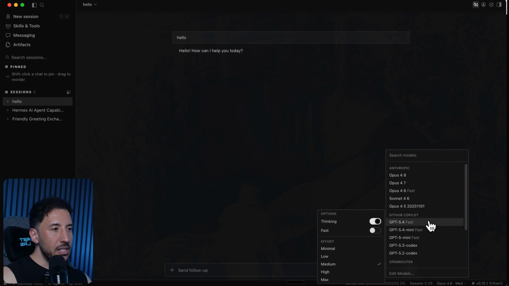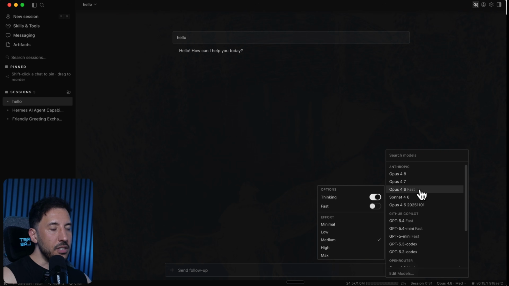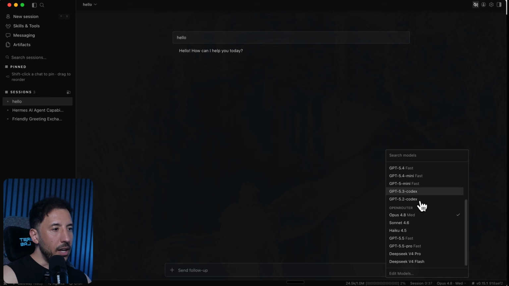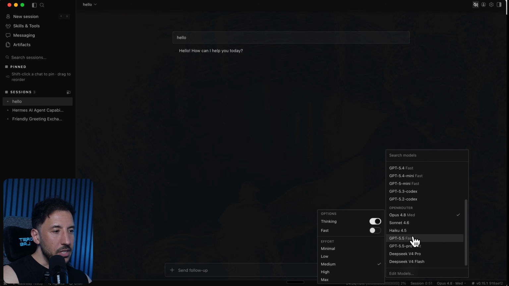So once you click on this, it's going to open up all of the different family of models that are available for you. By default, this is going to go with Anthropic, GitHub Copilot, and then OpenRouter because I've already enabled it. If you've used OpenRouter, like I mentioned in the beginning, to attach your APIs, once you do that, it gives you the default models. So your Opus 4.8, Sonnet 4.6, Haiku, GPT 5.5, DeepSeek V Pro. This doesn't, by the way, come as default.